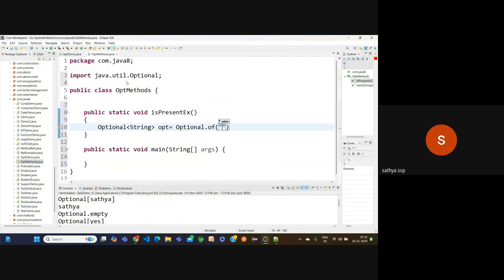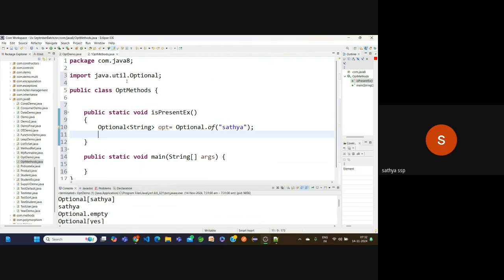Now I am passing Satya. This method is returning an Optional with the specified present non-null value. Non-null value in the sense what? Some Satya value is returning. Now it is printing the non-null value.